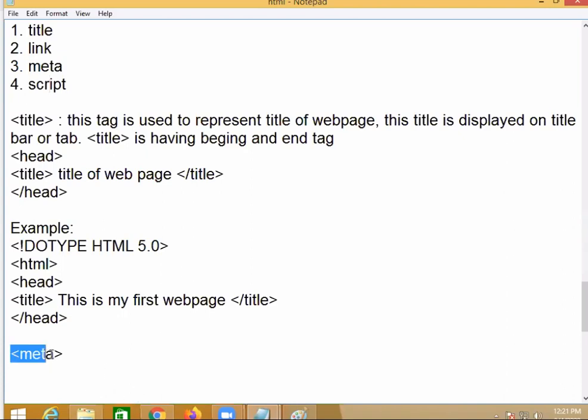So meta means, see the name itself, right? Meta. So it is used to define which one? Metadata or information. It is used for defining metadata or what? Information. Metadata. For example, in meta, you have one property called keyword.